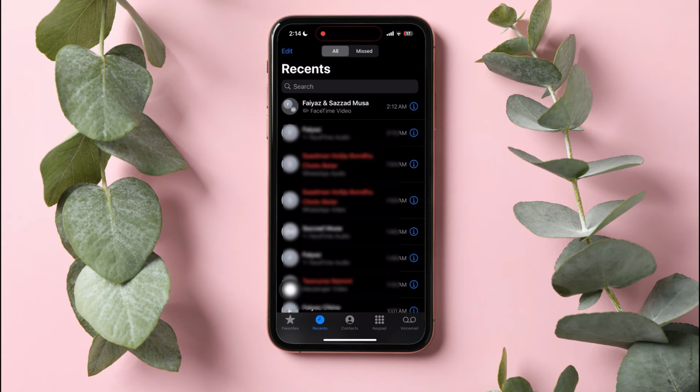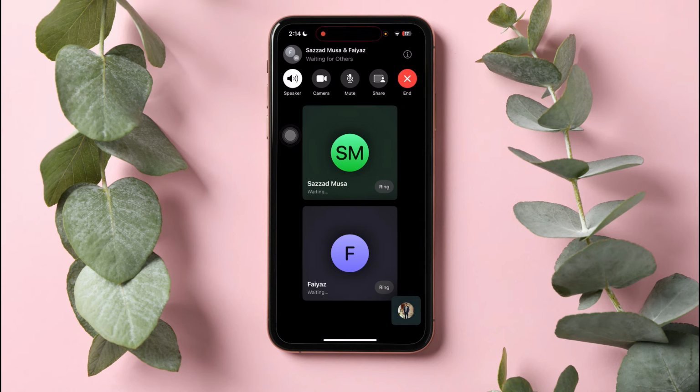On this page, go to the bottom panel and tap on Recents. You can view all your recent call logs over here. As you can see, there is a FaceTime group call log over here. Tap on it to call them again on FaceTime.